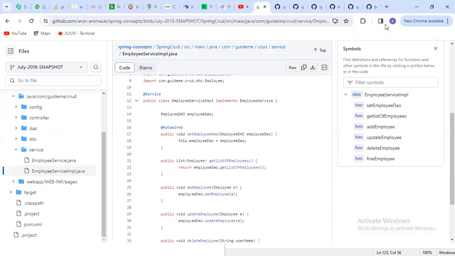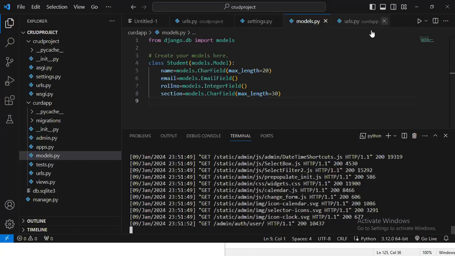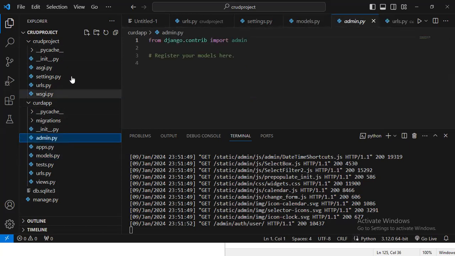What you need to do is go to your VS Code, and in your project, go to your application. In your application, we have one file, admin.py. After creating a model, you need to register it with the admin. Once you have registered it, you are able to see that model in your admin page. So how can we register? You need to go to your admin.py within your application.